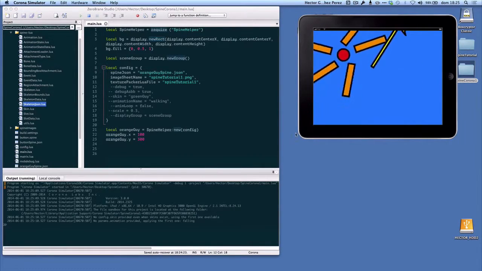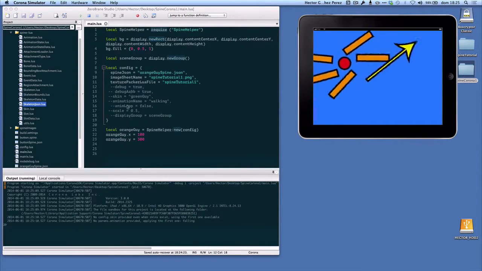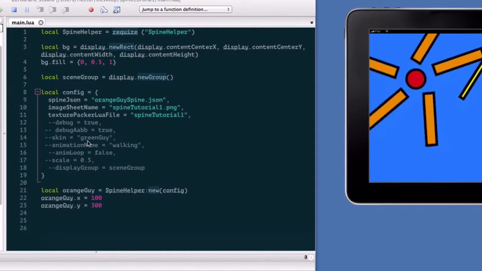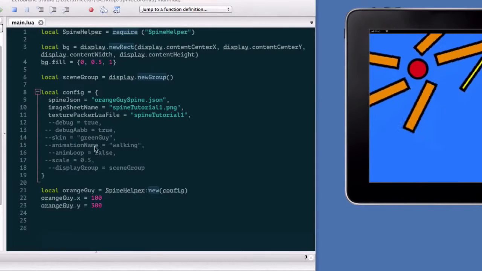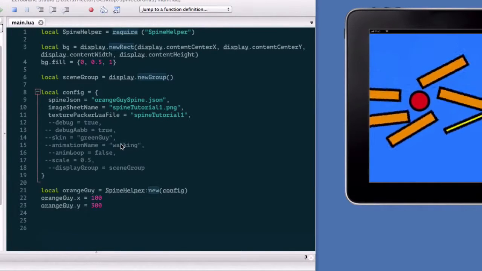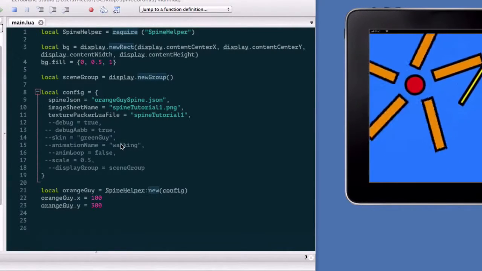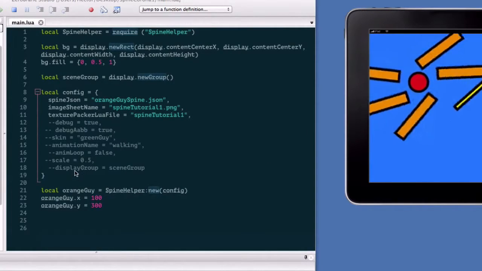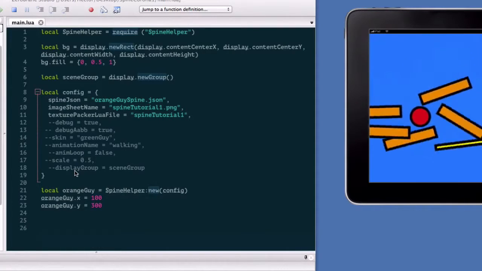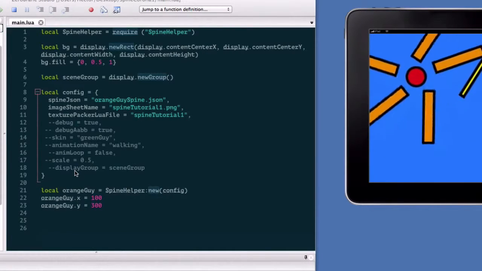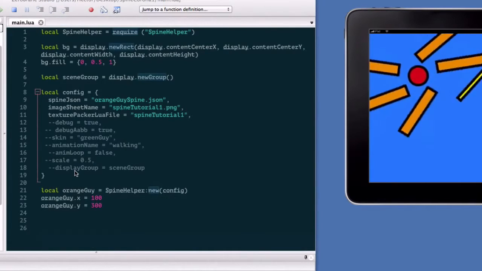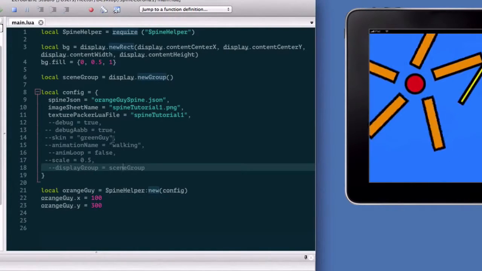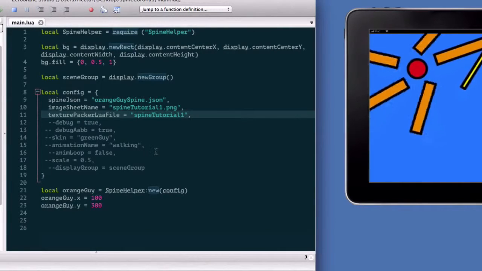And the way it works, if you don't provide a parameter, one of these, for example the skin, it's going to take the first skin it finds. The same with the animation name. If you don't provide an animation name, it's going to pick up the first animation it finds, which in this case it's a falling animation. And if you don't provide an animation loop setting of true or false, it will assume that you want the animation looping. Same for the scale and the display group.